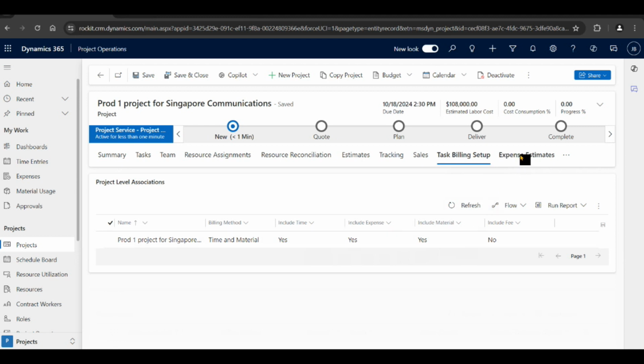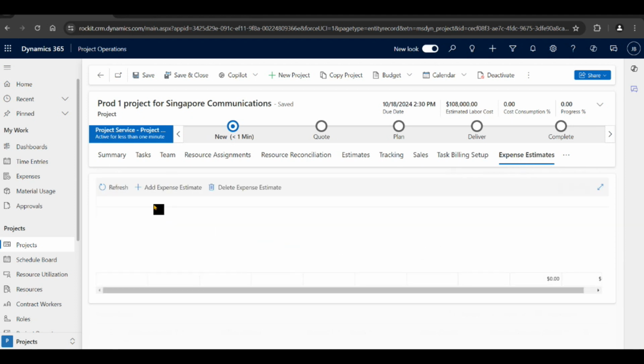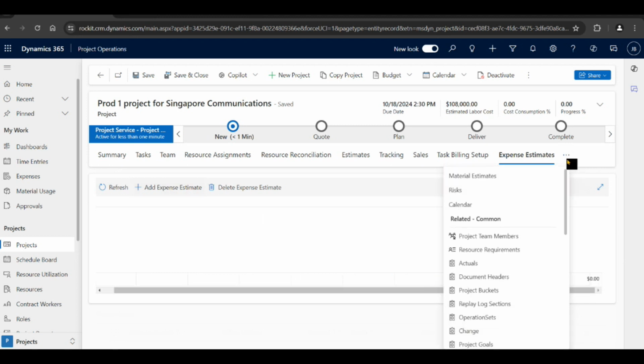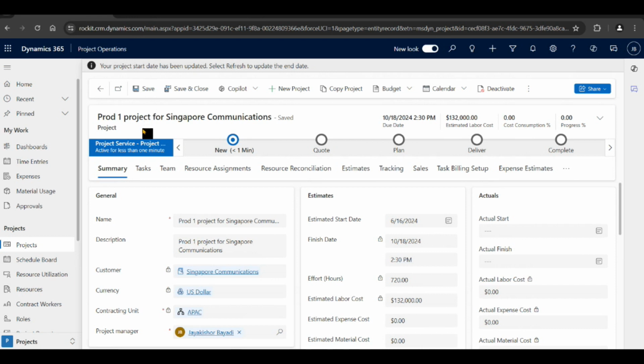Okay, expense estimates. If you have any expense estimates, like flights, let's say there should be $10,000 of flight cost reserved, then you can create those details here. Okay, so that's it. I will show the actuals when the resources book the actual time spent. Let's save this, and okay, your project start date has been updated, and refresh to update this and update the end date.